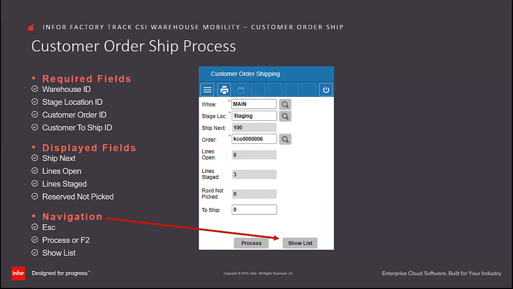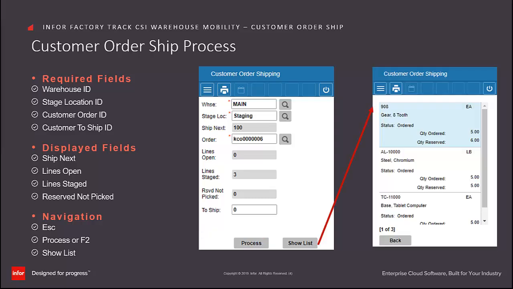Click on Process to ship the customer order, or on the Show List button to display the lines and items that will be processed for shipment.